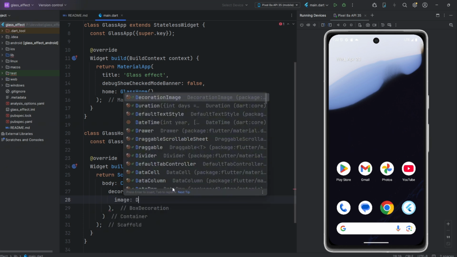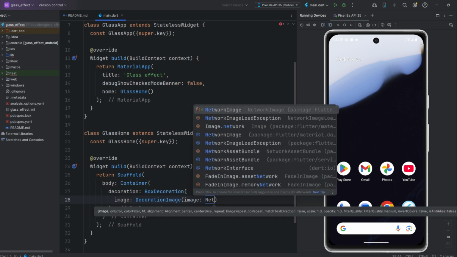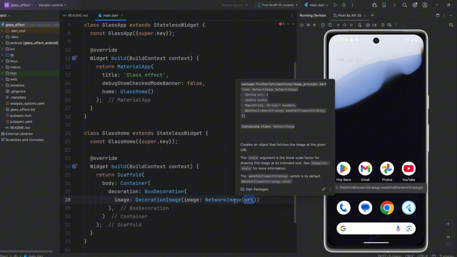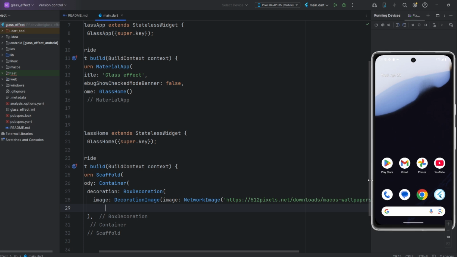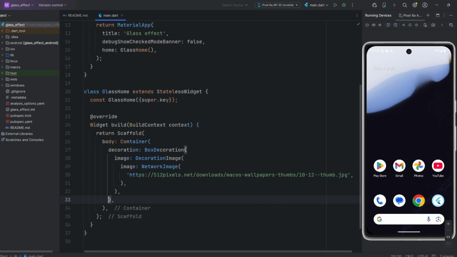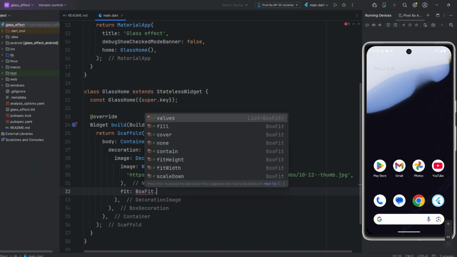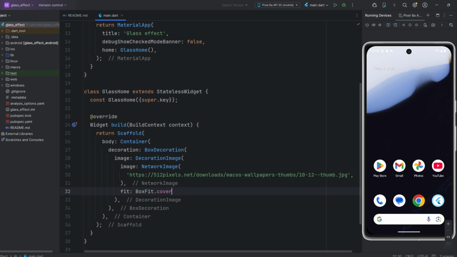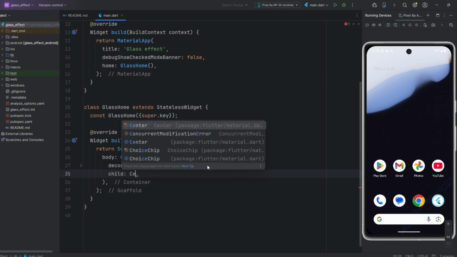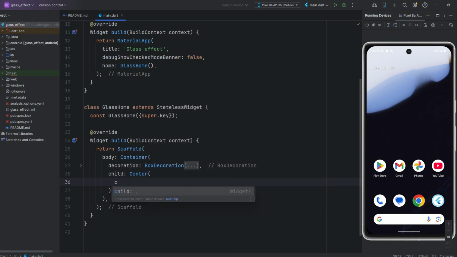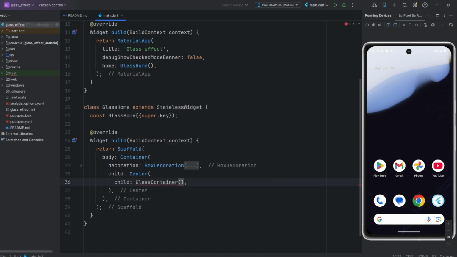Inside it, we use a decoration image and provide a network image. This will load an image from the internet as our background. Also, don't forget to set fit. BoxFit.cover, so the image covers the entire screen. Next, we add a center widget inside the container to align the content to the center. And inside that, we place our future widget, GlassContainer. We haven't created it yet, but we'll take care of that next.